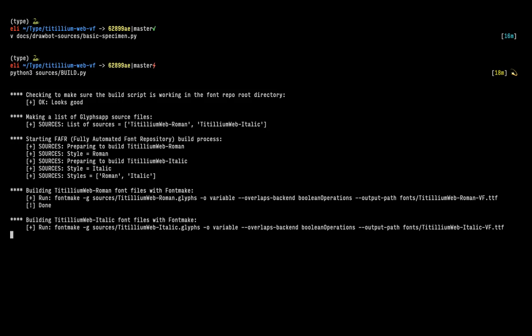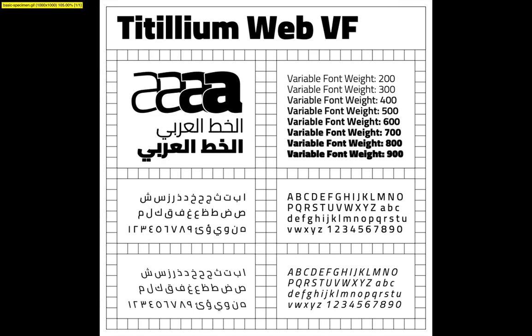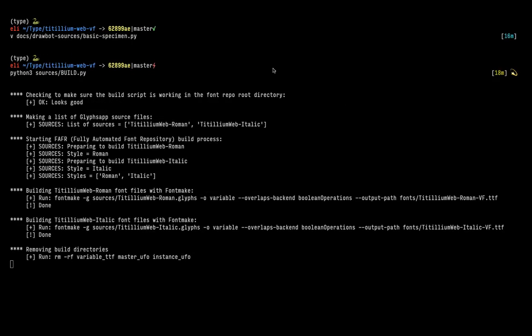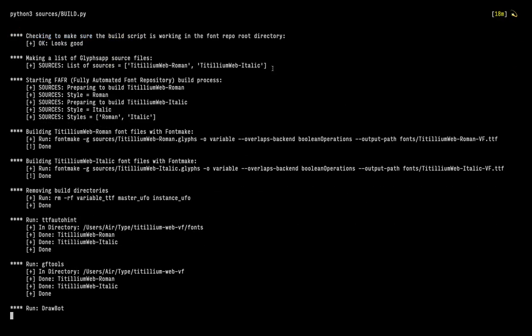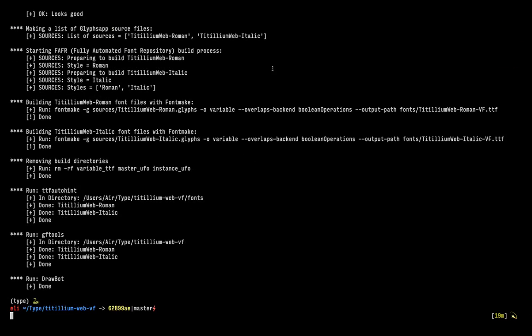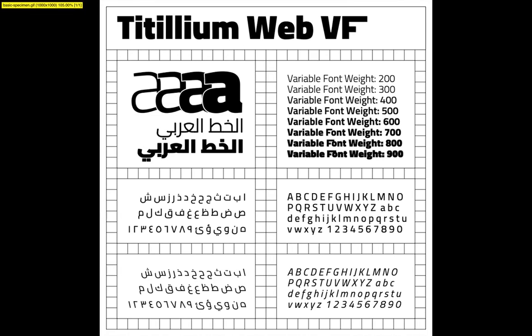Let's see. You can see here's that. This is still running. Finishing up. Running Drawbot. And we got a weird F up in the corner. So it's automatically updated.